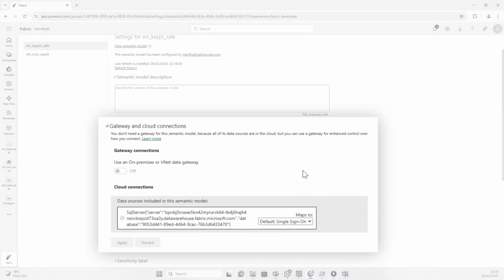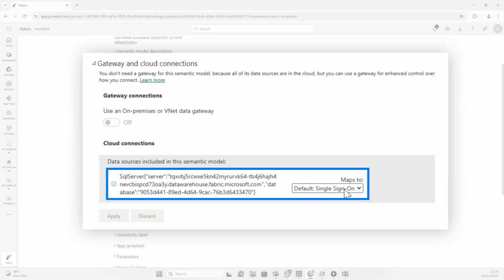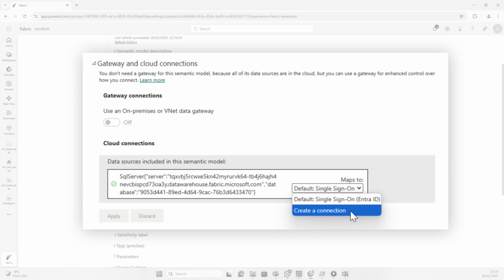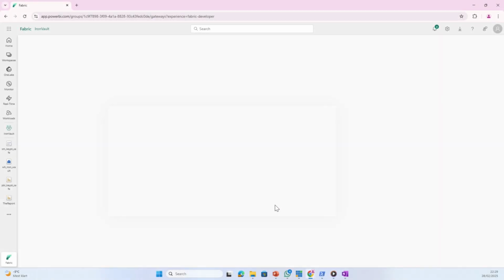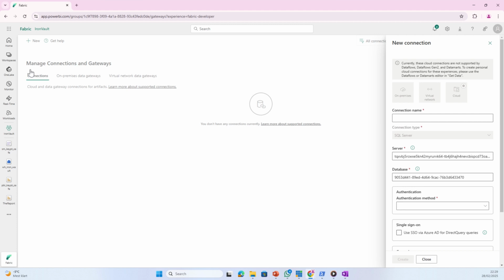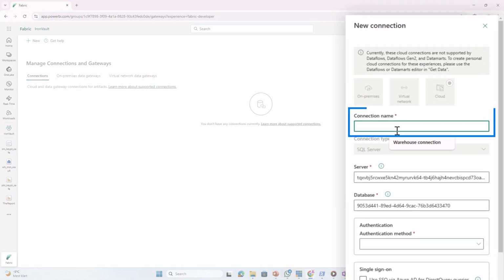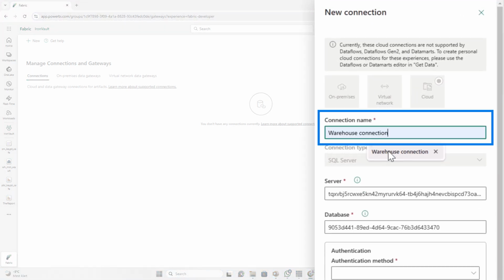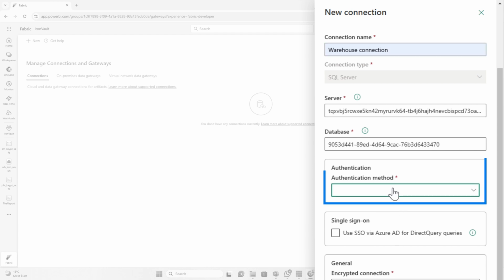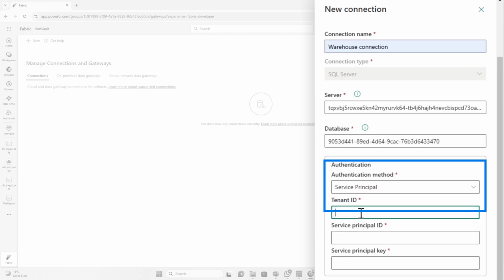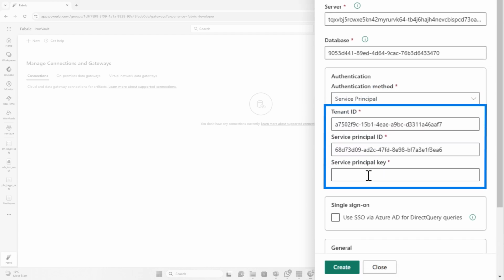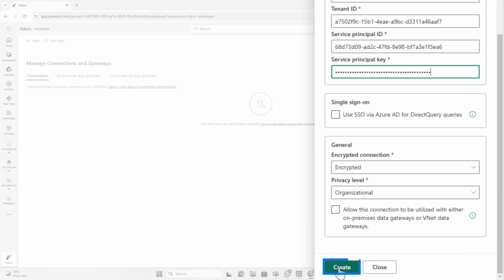Now if I go into the settings of my semantic model and go to gateways and cloud connections, you see here that we have mapped this to single sign-on. What I want to do is create a connection instead, and this is going to be my fixed identity. So I'm going to click here, and I'm sent into manage connections and manage gateways. I can give it a good name, so I'm going to call it warehouse connection. I'm going to choose authentication method, choose the service principal, add this information here, and then click create.